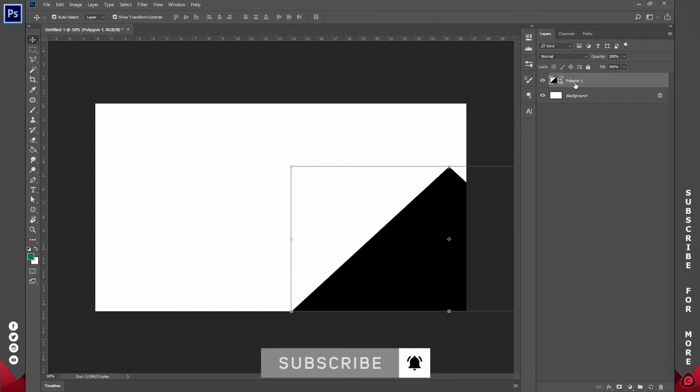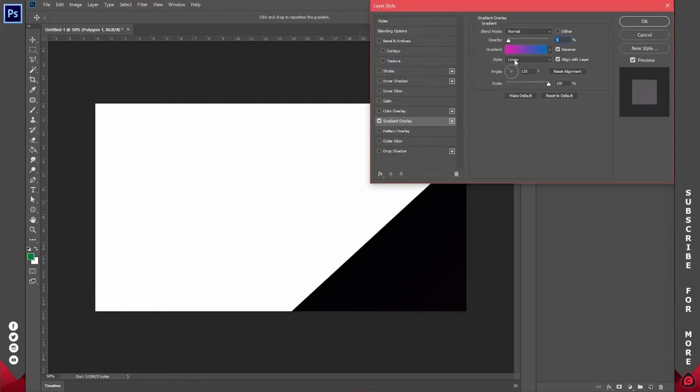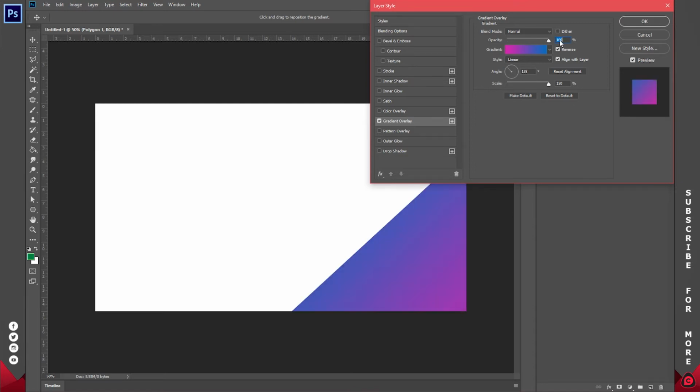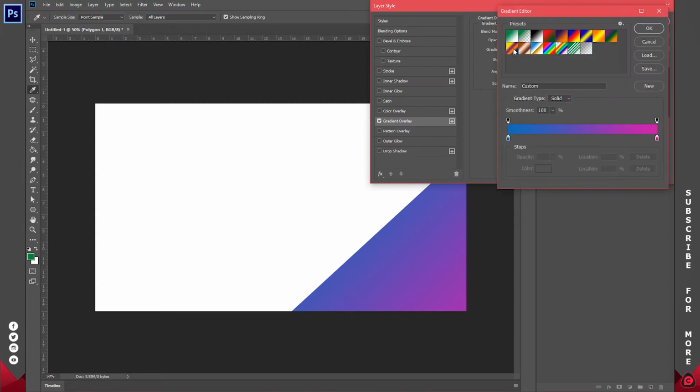Now I'm going to duplicate this, but before that, make sure that that polygon is selected. Go to FX and click on gradient overlay. Then I'm going to set the opacity of my gradient overlay to 100%. Make sure that the blend mode is set to normal, by the way, and click on this gradient over here. So I already have this. So in your case, you probably have to click on the first preset, which is foreground to background. Then you go ahead and select these two stop colors.